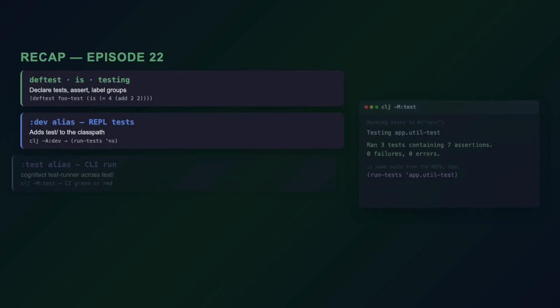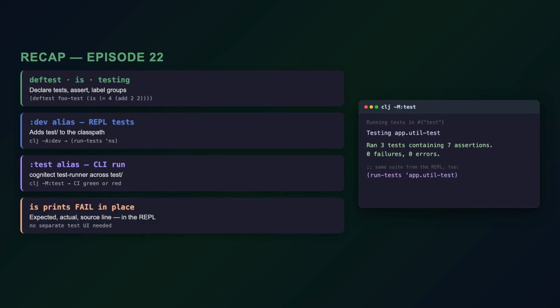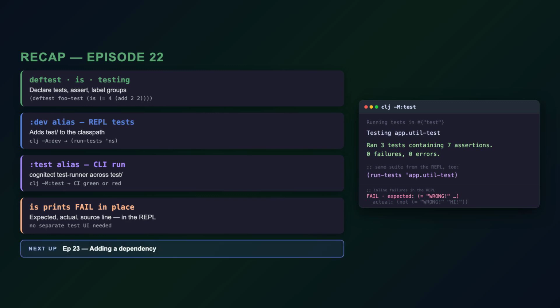Quick recap. Deftest declares a test, is an assertion, testing groups them under a label. A dev alias with test/ on the classpath lets the REPL load your tests and run them with run-tests. A test alias with the Cognitect test runner runs the whole suite from the command line. Next up, adding a dependency from Clojars.